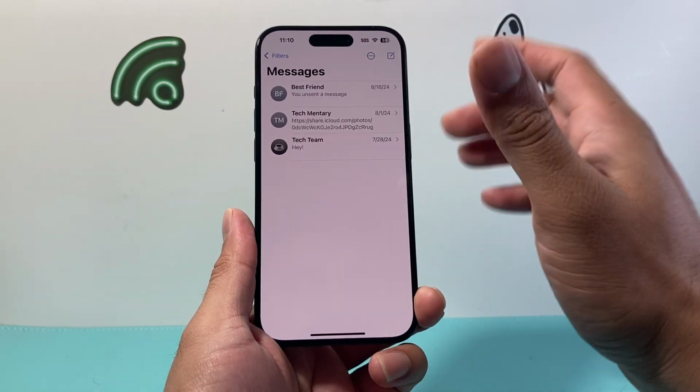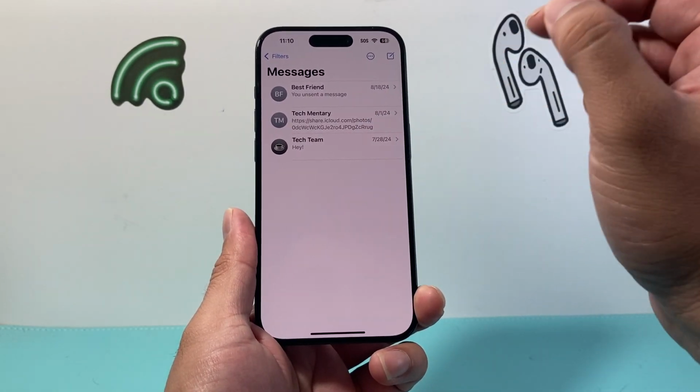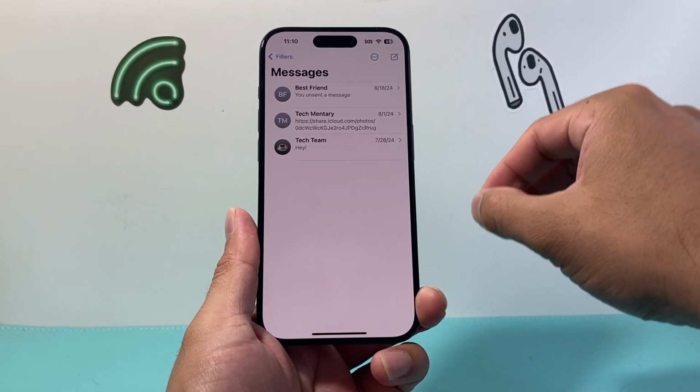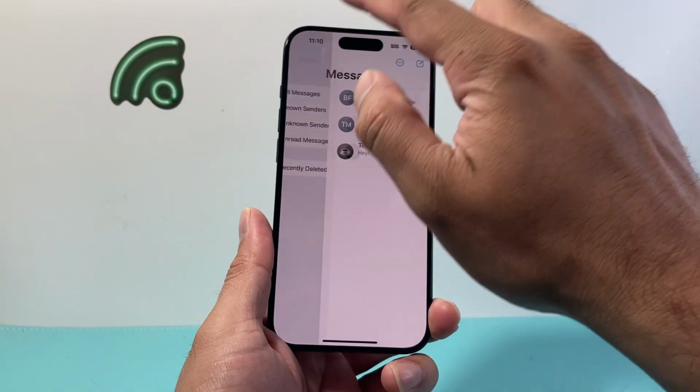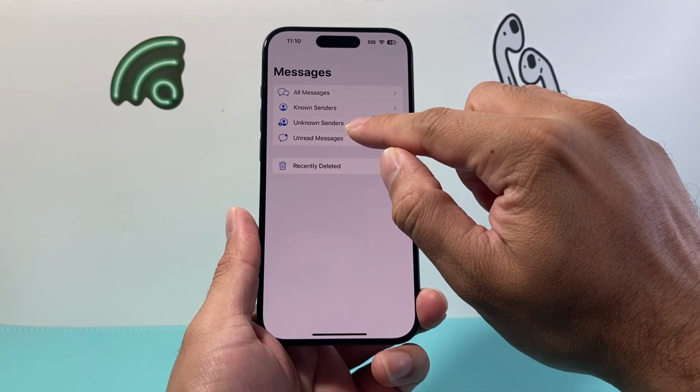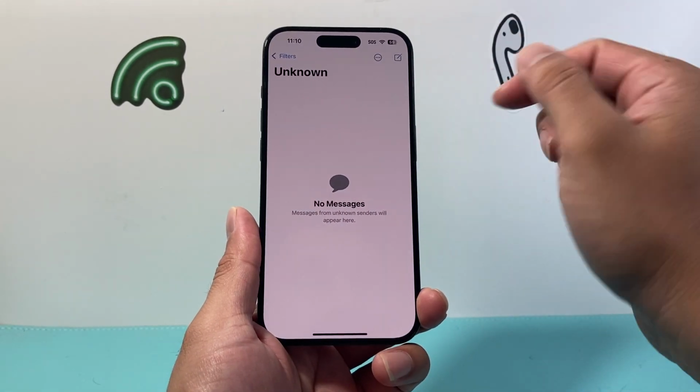their messages. But there is no current way to exactly see the blocked messages on your iPhone because they don't have it. You can only see the spam or the junk ones in the unknown sender folder.